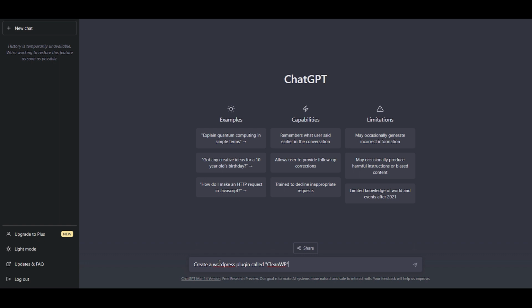Once I have done with this, after that I'm going to tell ChatGPT what it does, that it does the below actions once activated. So whenever this plugin, Clean WP, is activated, it will perform some actions which I will mention below. So I'm going to write over here: activated.